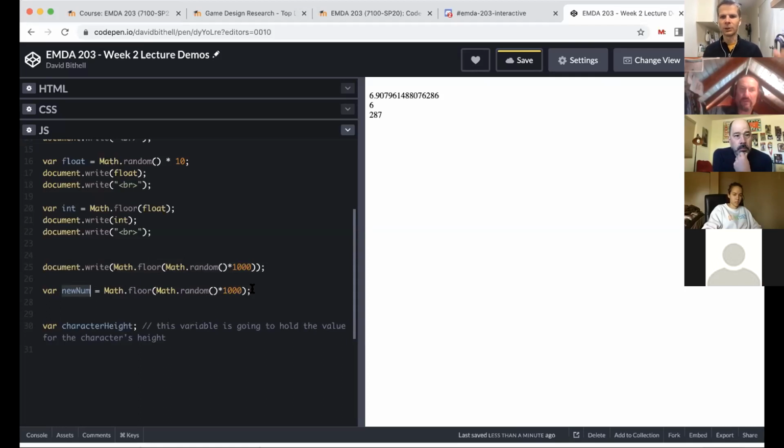So yeah, good question. You can condense these things, and it's really just a matter of the scope of where you want to have access to those numbers later on. Cool.